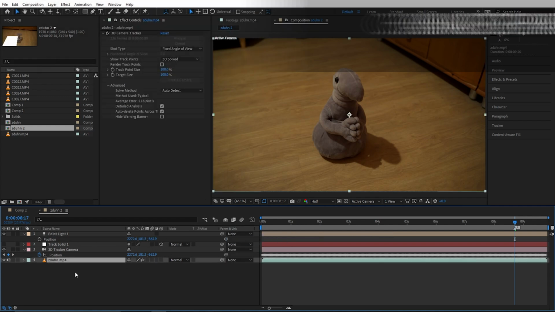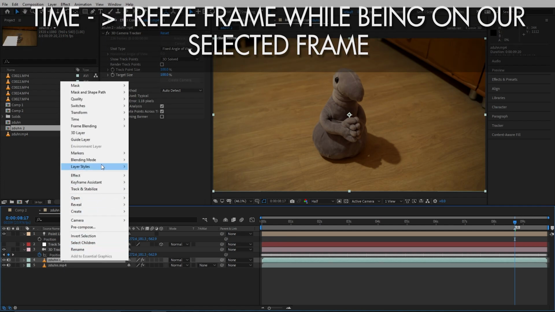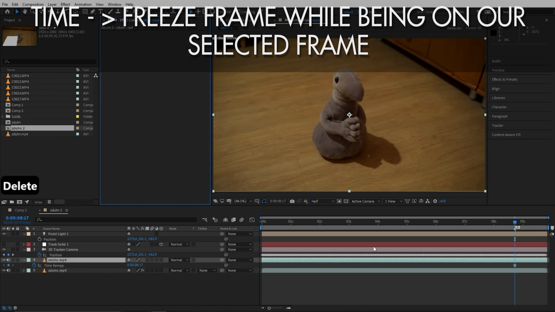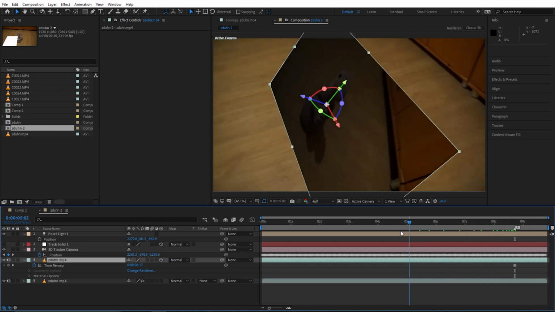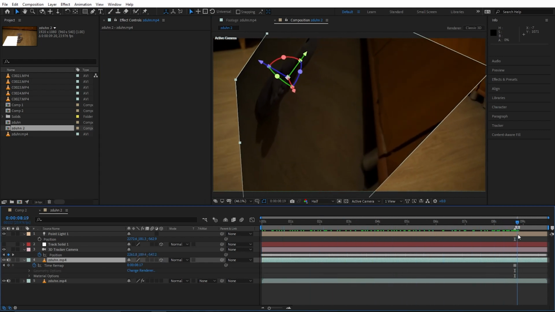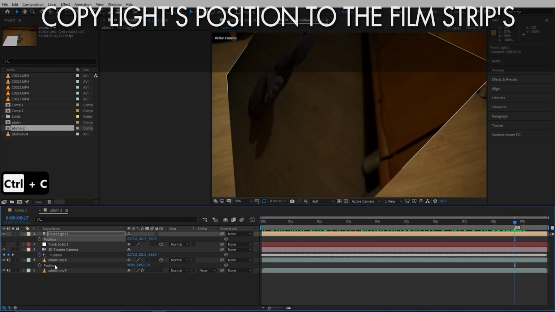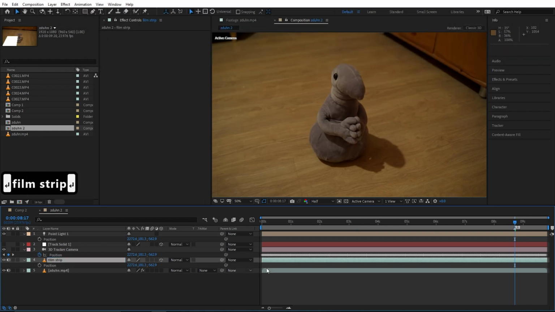So now we want to duplicate our layer, right click, time, and freeze frame. We can remove the camera tracker from it and make this layer 3D. So now we have this, and it's basically a film strip floating around the 3D space. So now we want to copy the position from our light to our film strip. I'm going to rename it because that's basically all it is.